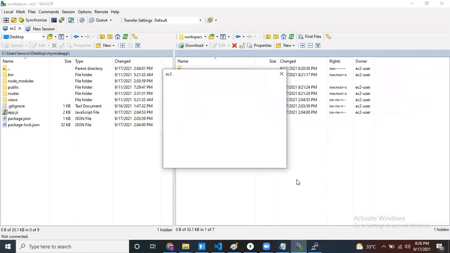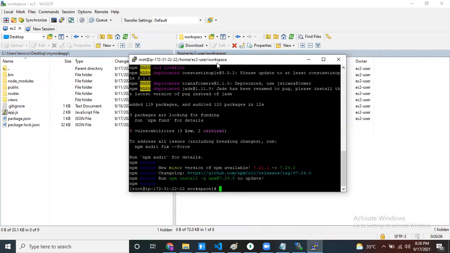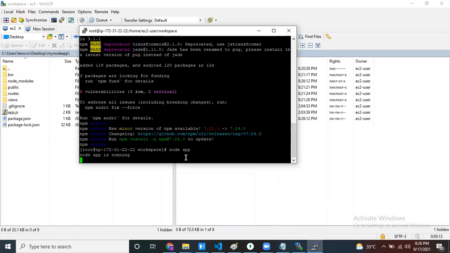Okay, reconnect. Now come here, it's reconnecting. Yeah, node module is created or not? Node module is created. Now, once my node modules are ready, can we run your application? So how can we run it? My node app. Now, is my node application running or not?